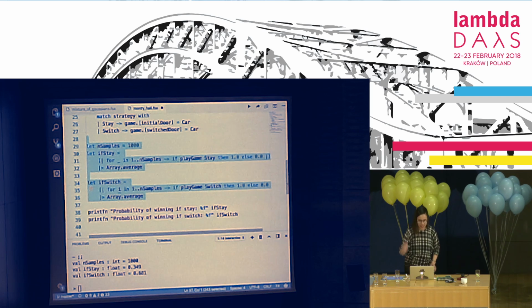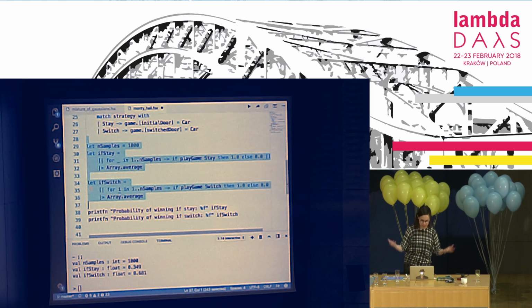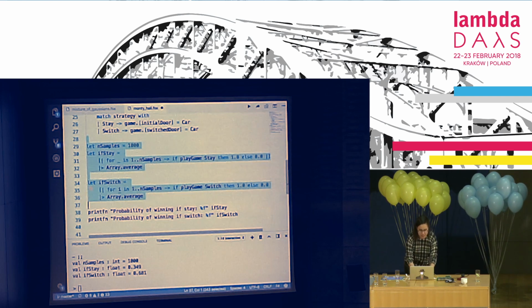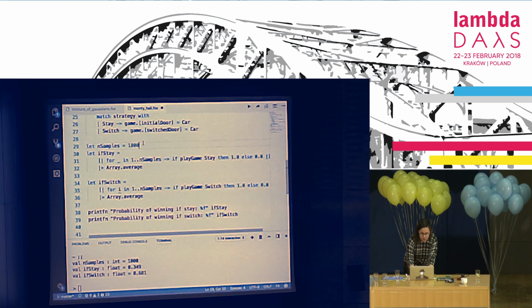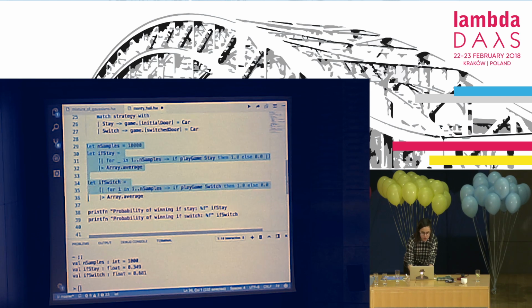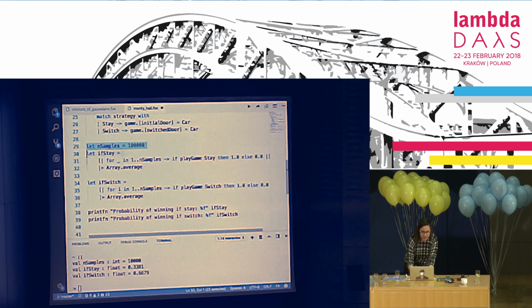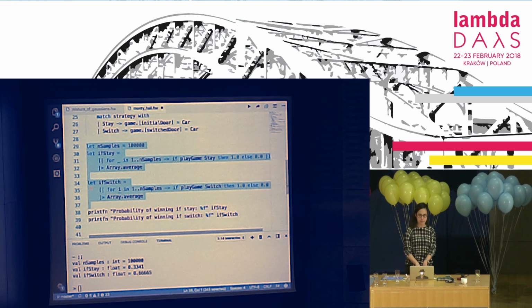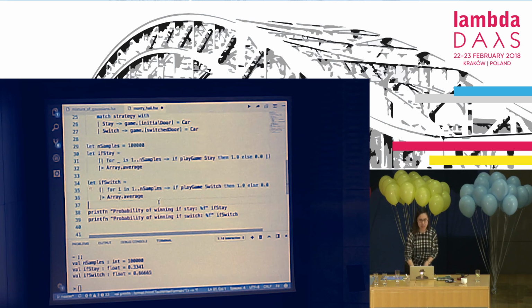So now if I stay, my probability is 34.9, and if I switch, my probability of winning is 68.1. And if I do even more samples, it should approach the theoretical value, which is 33% and 66.6%. So as I'm adding samples, my estimates are getting more and more precise. And I'm basically just sampling directly from the probabilities. And this is something called Monte Carlo sampling.